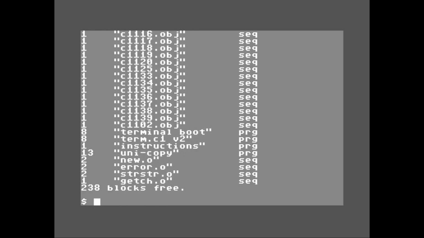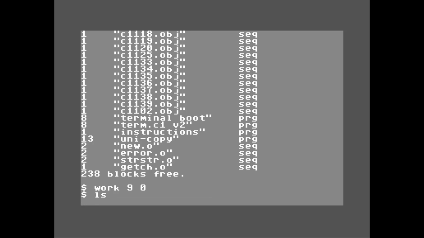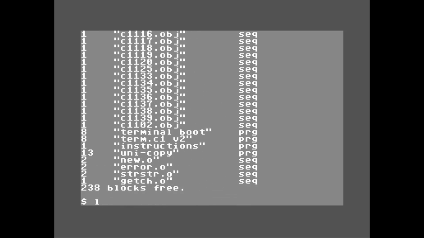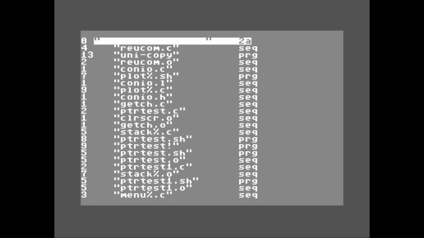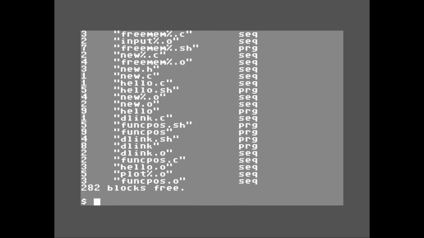And a lot of object files on there and stuff you see. Now, if I were in my work disk on device 9, L won't pull up that directory, but L will pull up my work directory, but LS will pull up the system directory. So if I do LS, I get everything on drive 8. If I do L, I get everything on drive 9. So that's the basics of how to work with a shell.